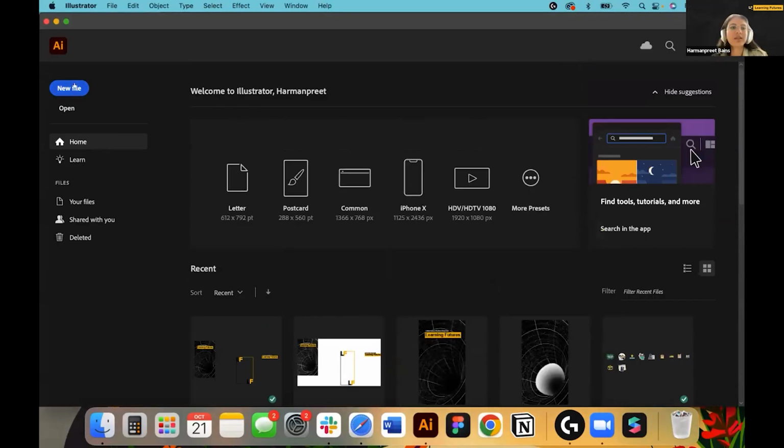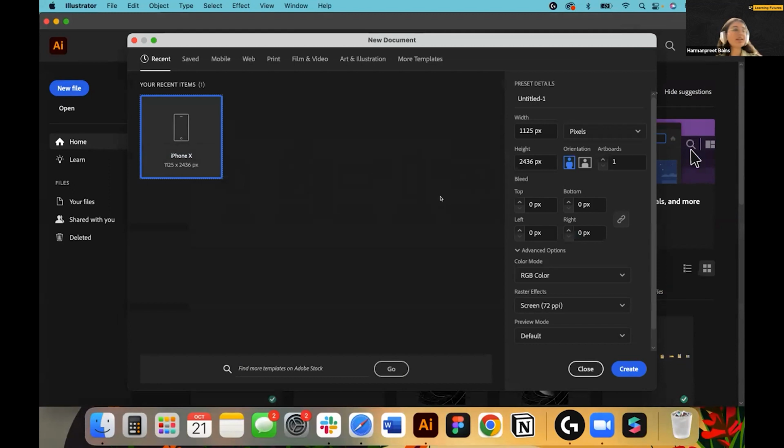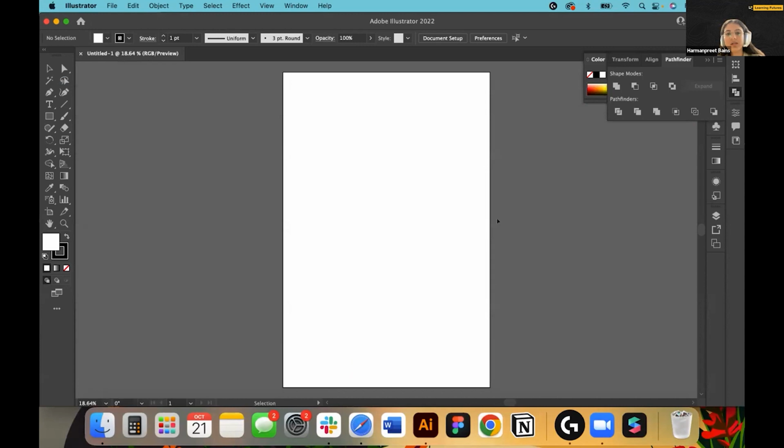Select new file, and the dimensions can be 720 pixels by 1280, or 1280 by 1920. This would be like your phone dimensions. And then we create a new artboard.